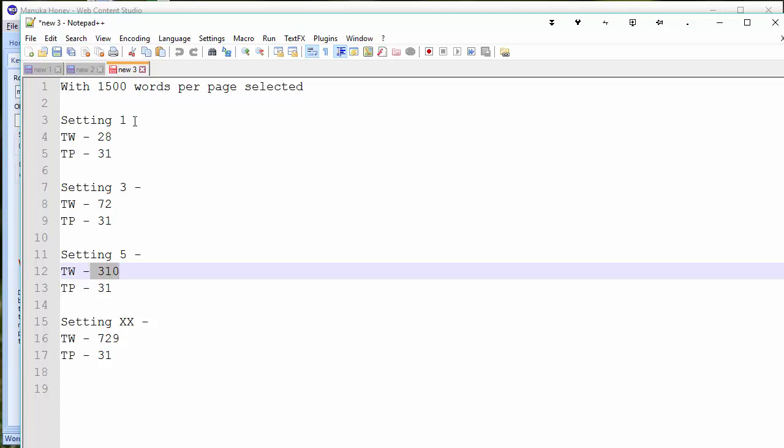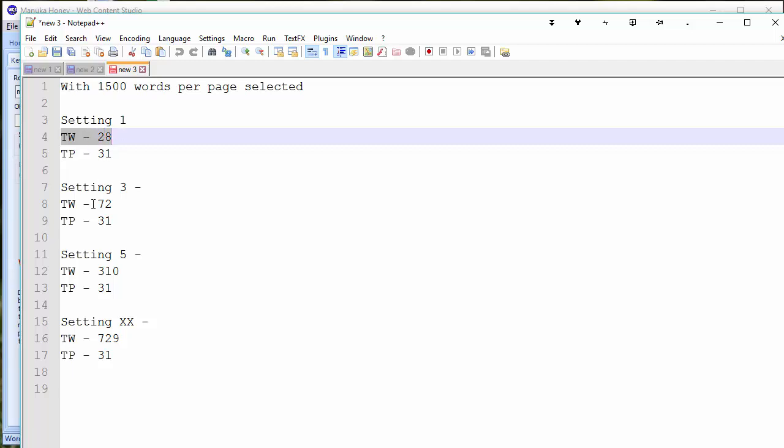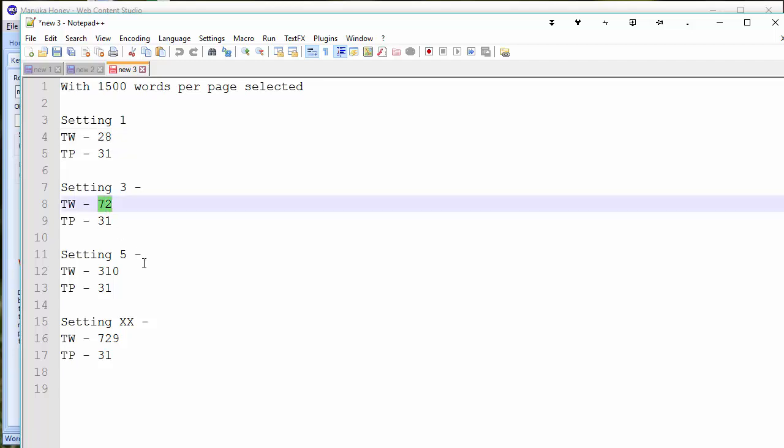Just to remind you, this was based on 1500 words. Setting level 1 returned 28 theme words for one search. Obviously, that number will depend on the root phrase you type in. It will be different for different things. Some will return a lot more, some will return less. Setting 3 returns 72 theme words. Setting 5 returns 310, and the last setting 729.